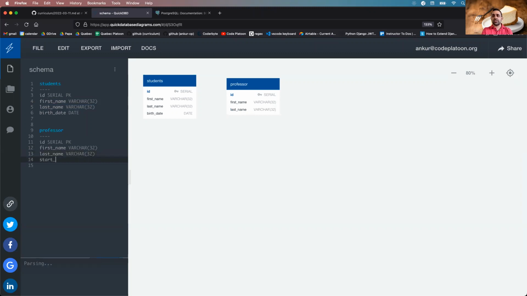Let's say they have a start date. So we want to know when they started. We don't care about their birth date. We don't care how old they are, but we do care when they started, so we know their seniority maybe. All right, so that's our professor table. If we want to add more, we could definitely add more fields. What else do we want to add here?